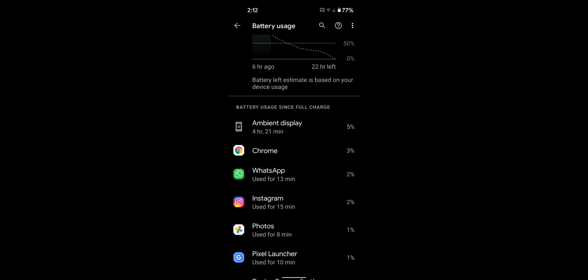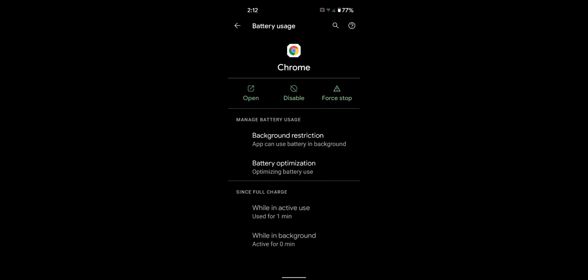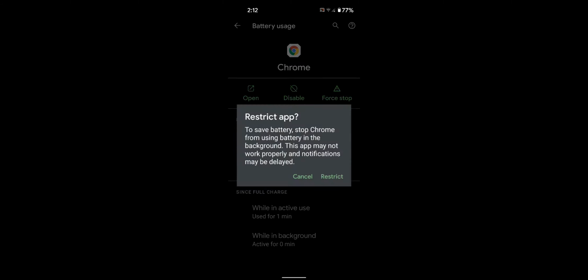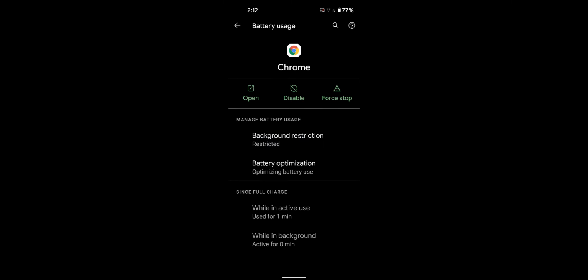Select the app you want to disable background data for. Here we select Chrome. Tap on Background restriction. Restrict app to save battery. Stop Chrome from using battery in the background. Tap on Restrict. Now you can see Chrome is restricted from using background data on your device.